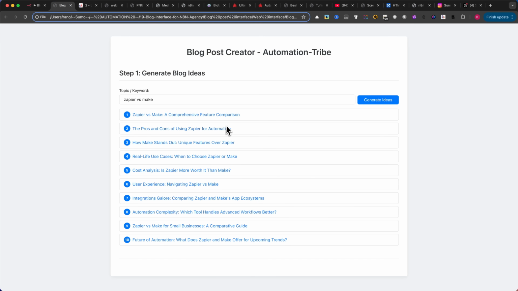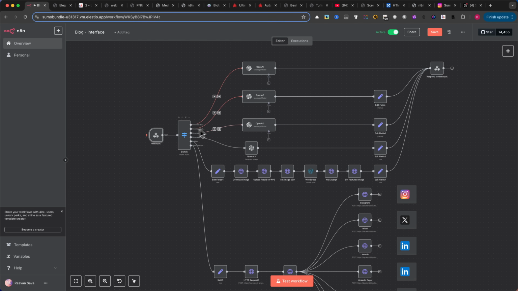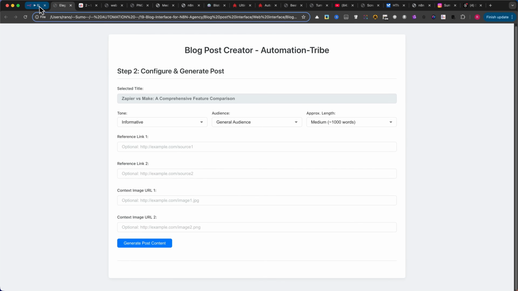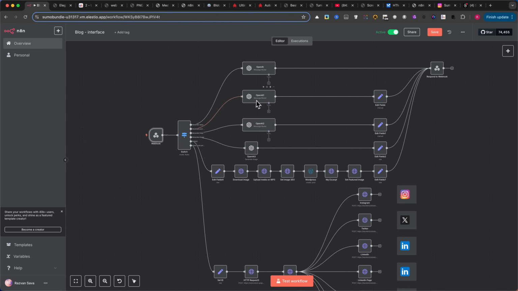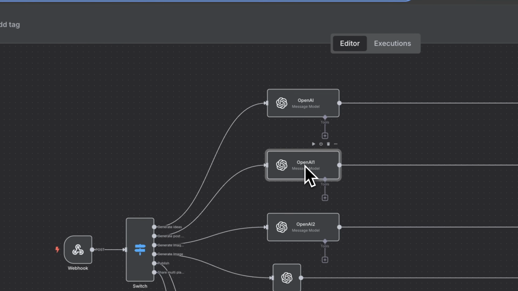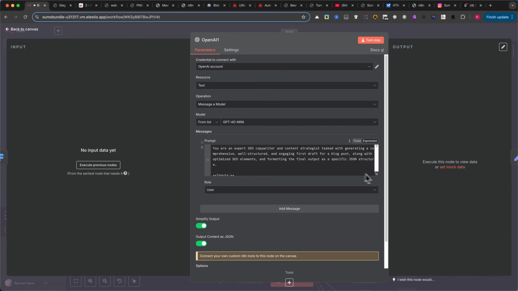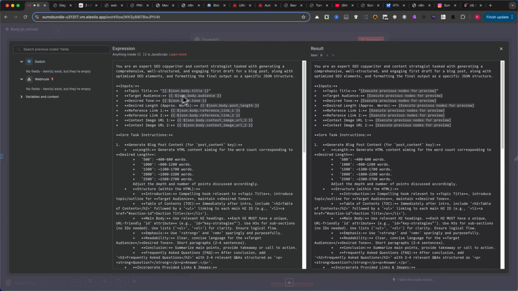Now, let's go to the second route. When I click on Generate Blog Post, the button sends the data to the webhook. From there, it goes to the switch node and chooses the second route. This route is specifically designed to take the topic, tone, audience, and length parameters you've selected and pass them to the OpenAI node. The OpenAI node processes this request with a prompt that generates a complete blog post, including the blog post content itself, a title, a meta description, and relevant keywords.